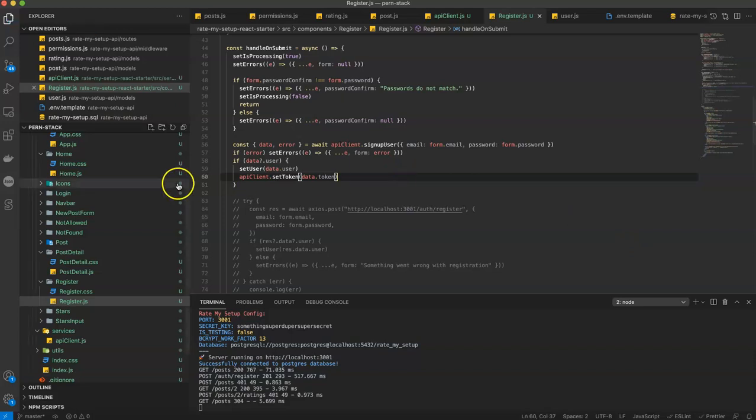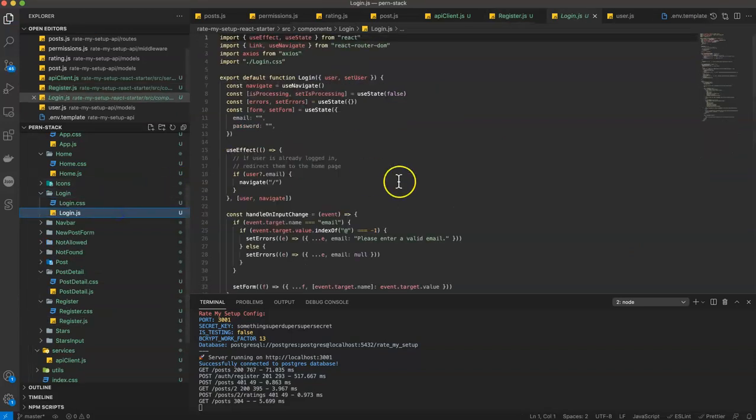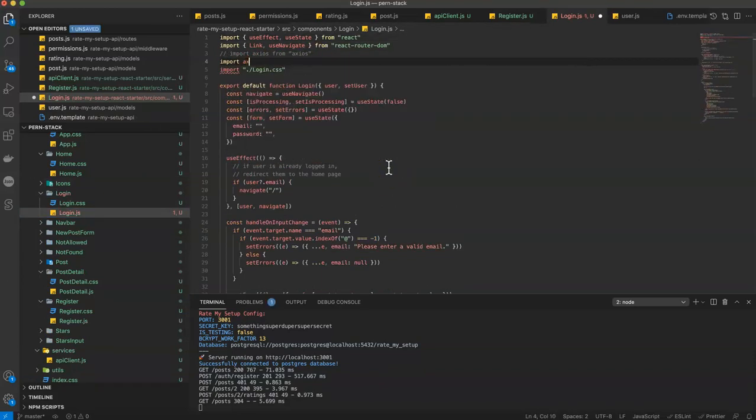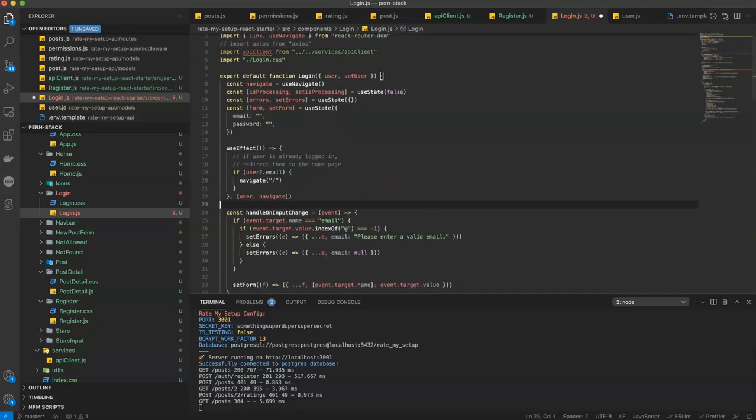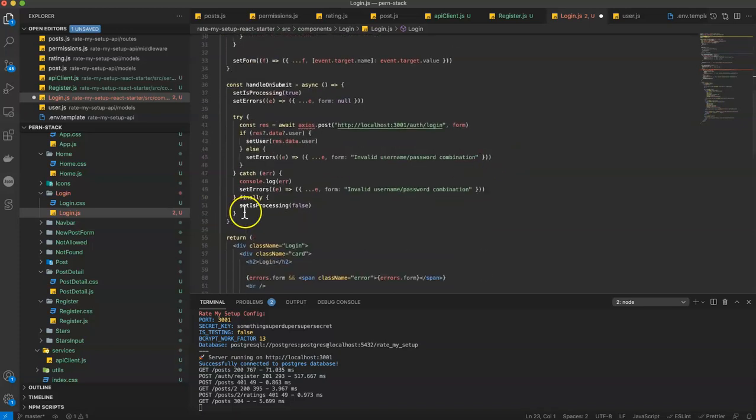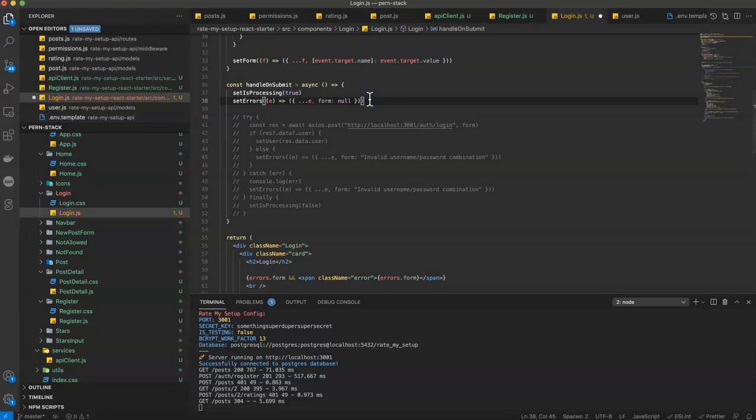So I'm going to save this, head to the login component, do the exact same thing. I'm going to comment this out. We no longer need it. I'm going to say import API client from ../services/API client. I've been talking for so long now. And then we'll do the same thing. We'll look in the handle on submit. Here it is. And we'll comment out that whole try catch block since we no longer need it.